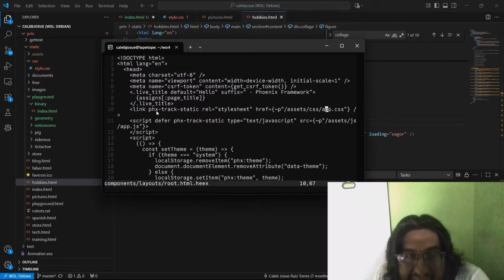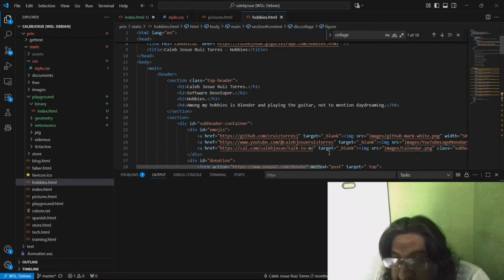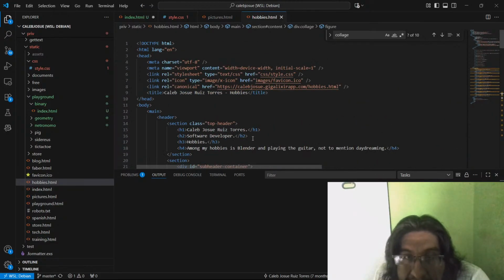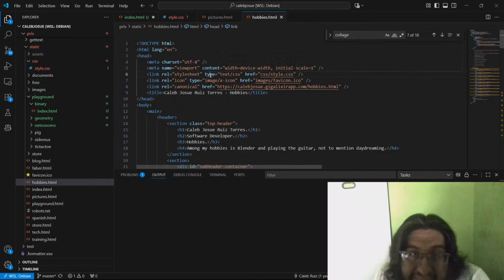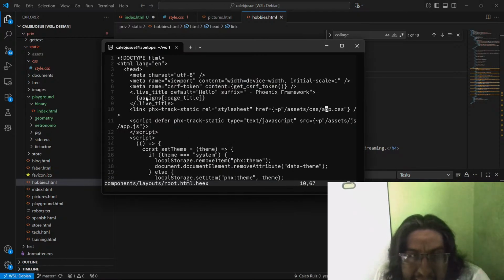But this is... I don't know what this is, because a link to a style sheet only has rel and href, like here. Is it rel and an href and the type? But they have this.